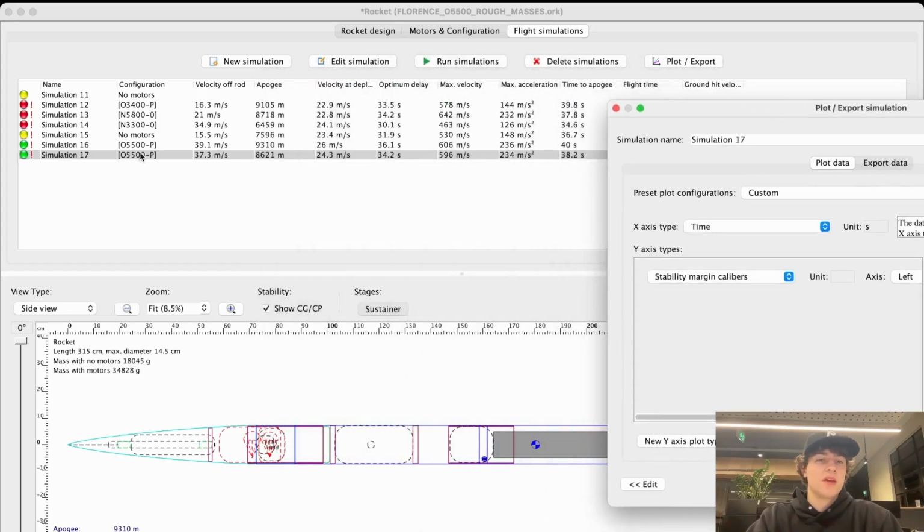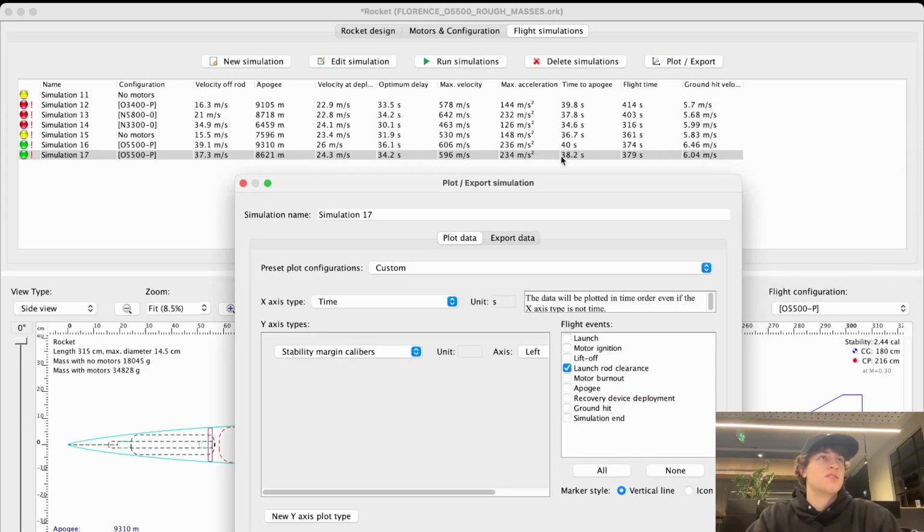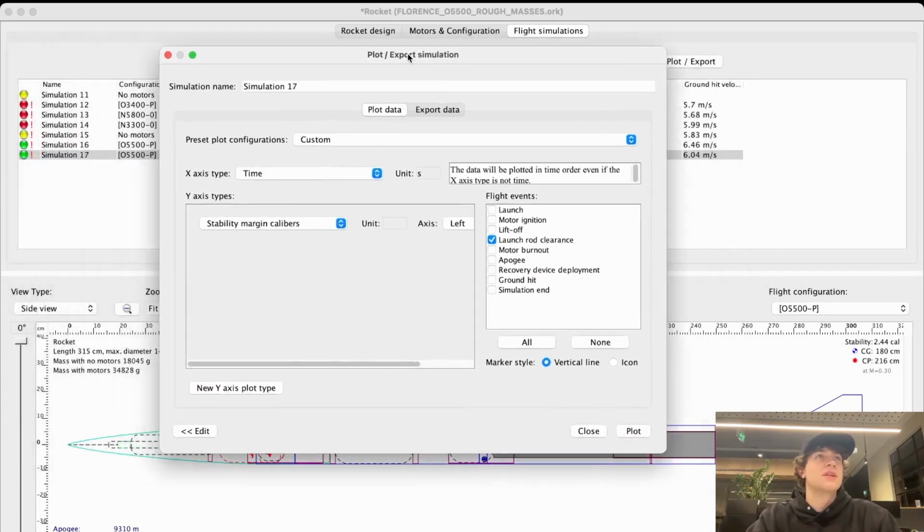So you can see simulation 17 just appeared down here. Our apogee's been altered quite significantly. We're going a bit slower off the rod. We reach apogee faster. Our max velocity is less. Obviously this wind played a bit of a role, which is really cool to be able to see.